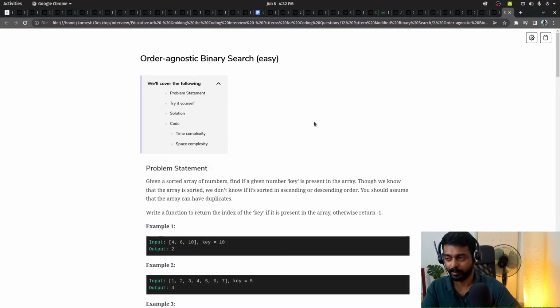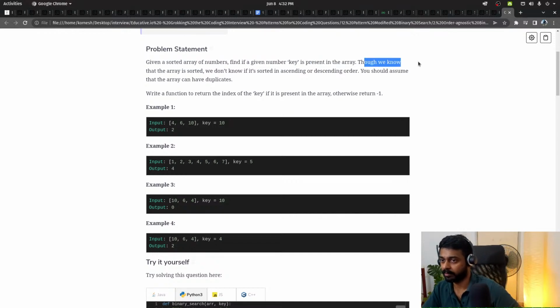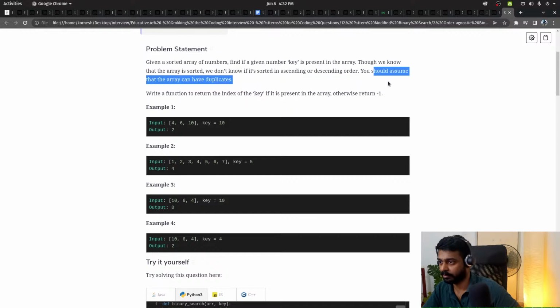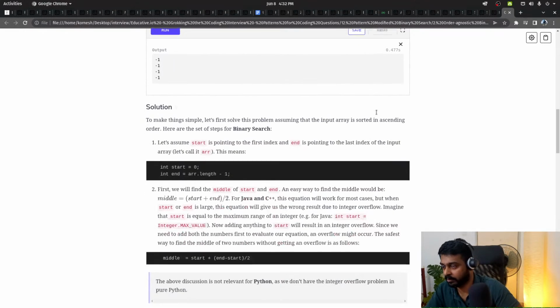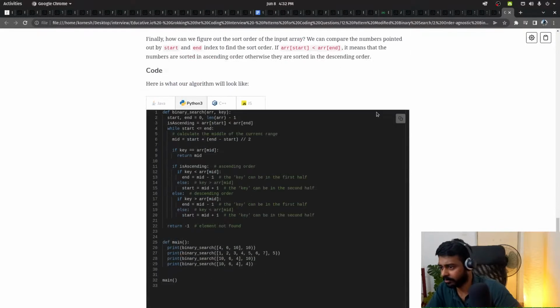Moving to the next one. Given a sorted array of numbers and a number key, though we know the array is sorted, we don't know if it is sorted in ascending or descending order. We should assume it may have duplicates. Since we know the array is sorted, you can determine whether the key is larger or smaller.